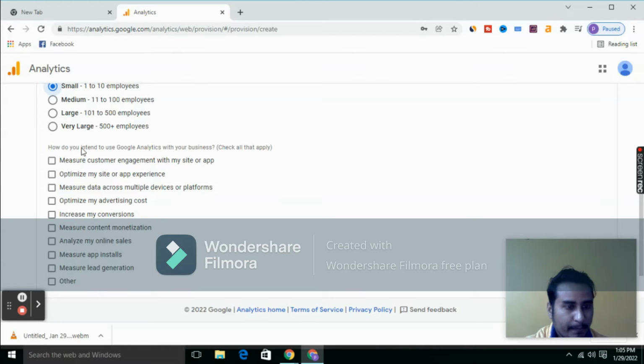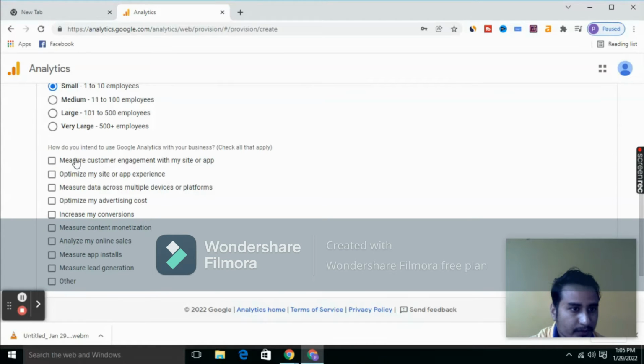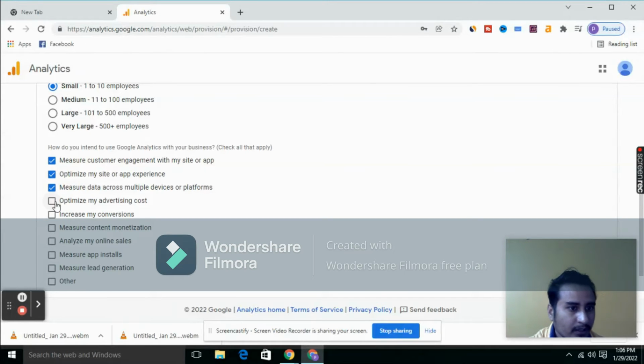These options will help you to have more control over your data, and help you in many ways. So let me see the options here. First one is measure customer engagement with my site or app. If you want this option, just click it. Optimize my site or app experience. If you want to optimize your site, then click on this option as well. Third one is measure data across multiple devices. So you have to click that option.